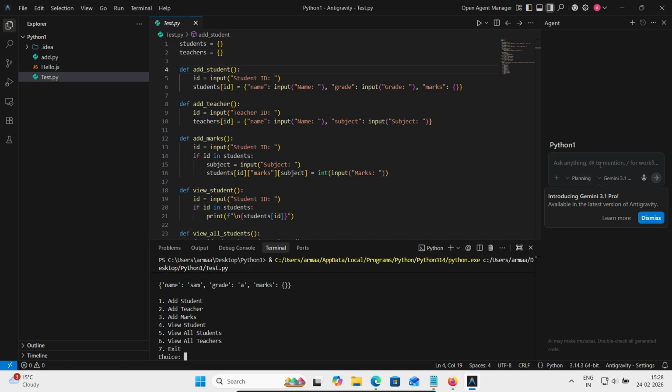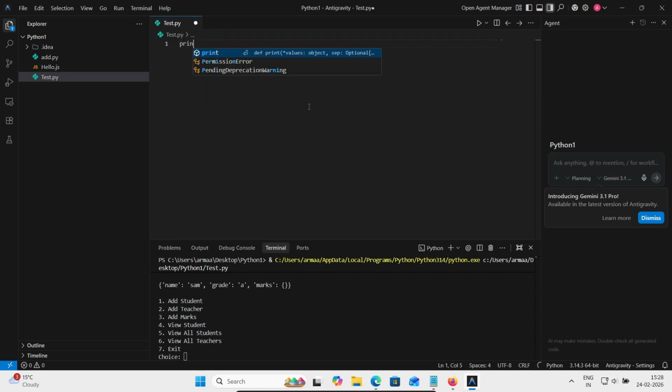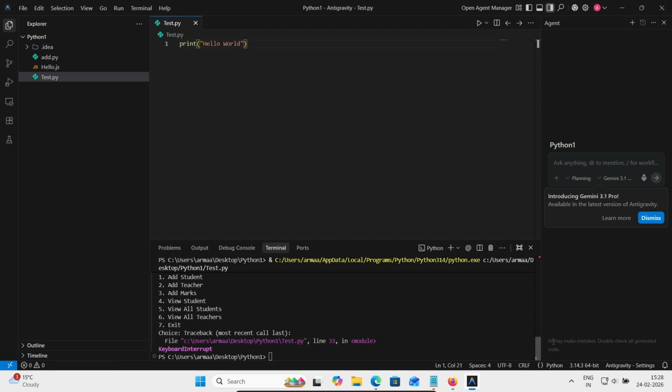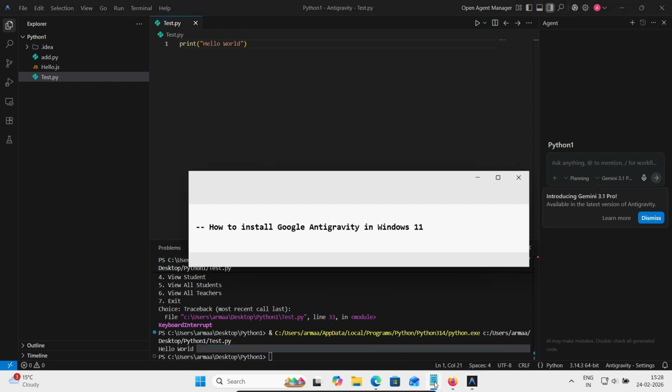Now you can ask, here you can use this Gemini 3.1. Now let's select this, giving here print hello world and click on run. So hello world is now, wait a second. Okay, Control S to save and now click on run. So hello world is displaying. So this is how we can install Antigravity on Windows 11, then run the code.